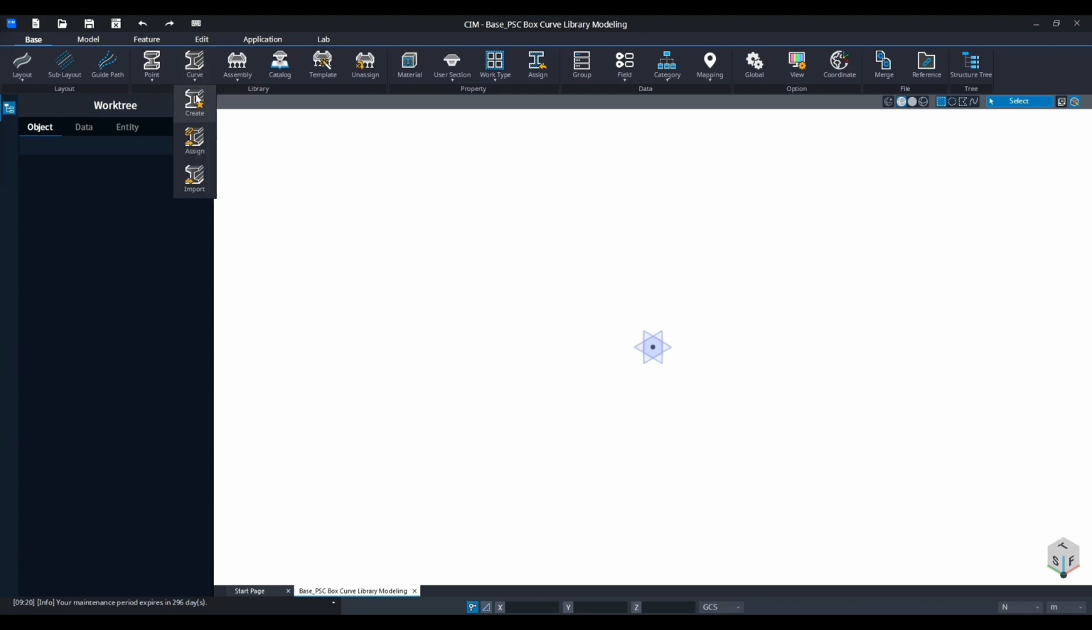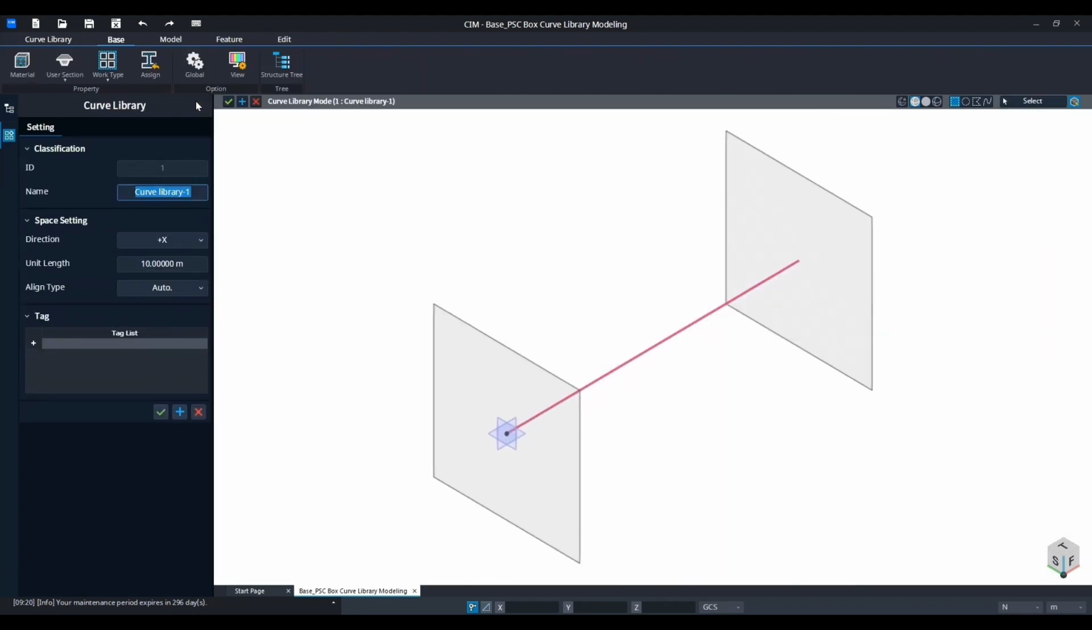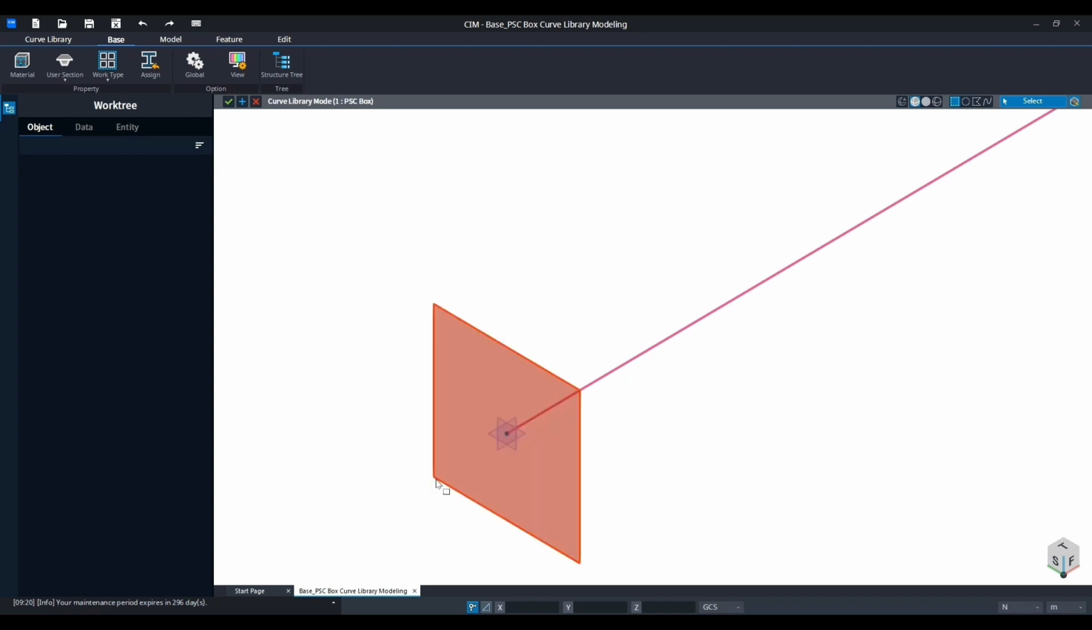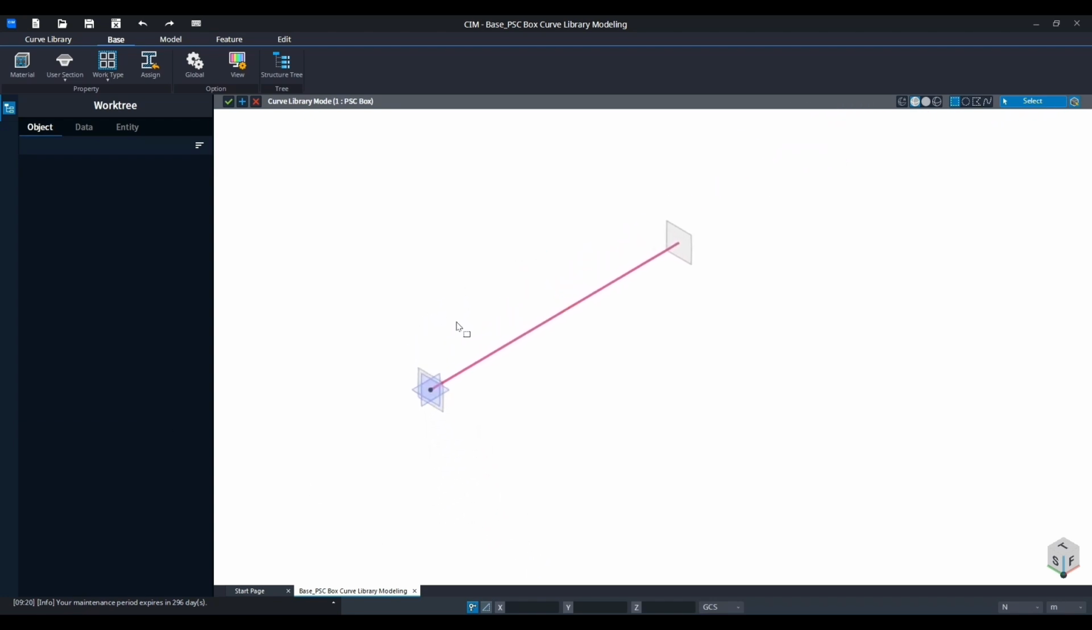So you can just click curve and create, and then change the name to PSC box with the length of 50 meter with direction of X, of course, and then apply and close. And after that, we would like to create a user section setting.